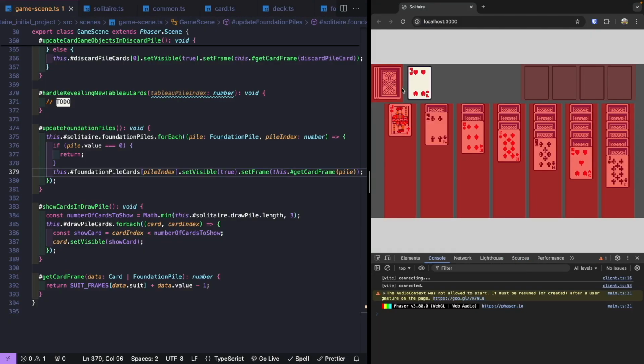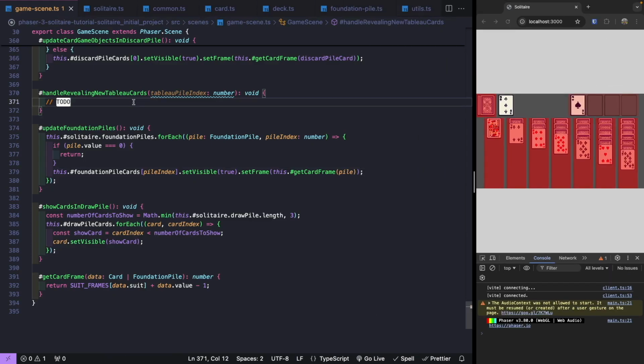All right, so now if we can find a card to play to one of our foundation piles, say our ace of spades, if we add it, we'll see our game state now updates to show our ace is now here. All right, so for our last code change, we just need to update our logic in our handle revealing new tableau cards method, so it's going to get rid of our to do.